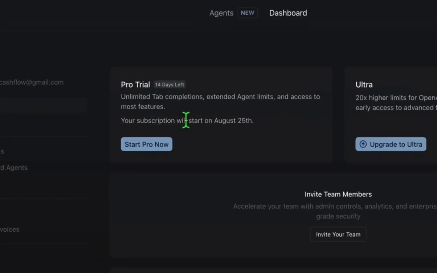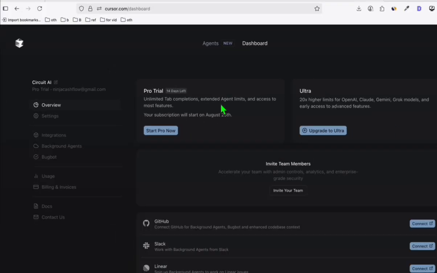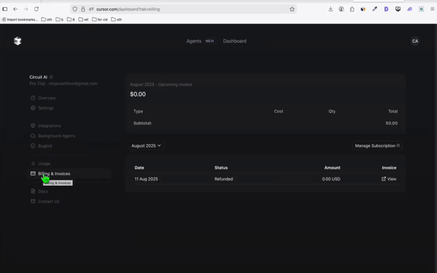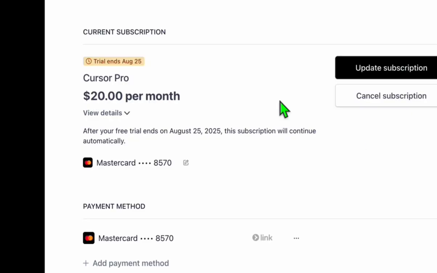As you can see here, my subscription will start on the 25th of August, the actual paid pro. So make sure you come back here and cancel the free trial before that date. It's very easy. Just go to billing and invoices, and here you can go to manage subscription, and here just click this cancel subscription and you won't be charged.